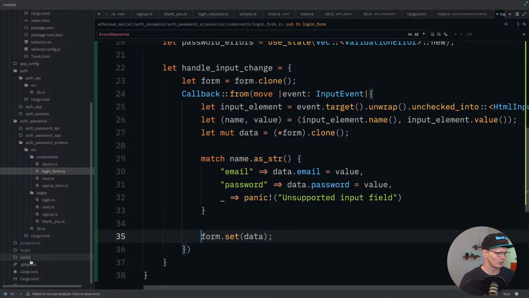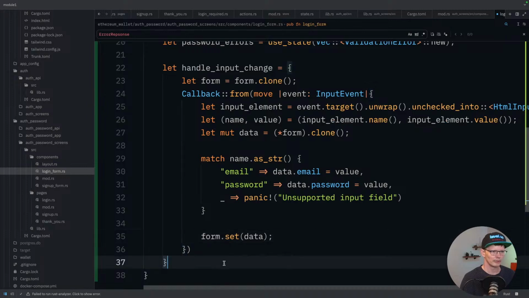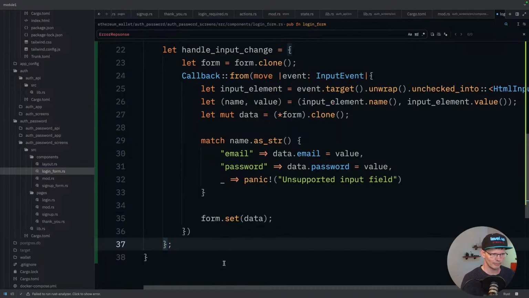Okay, and last thing we do is set the form data. And then since this is a value, we'll have a semicolon here at the end.